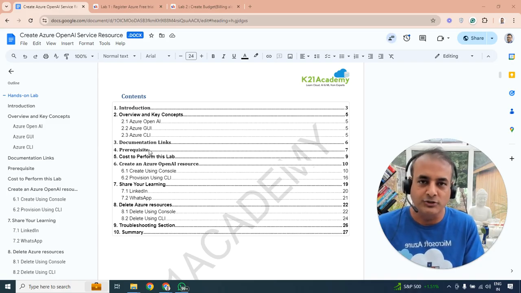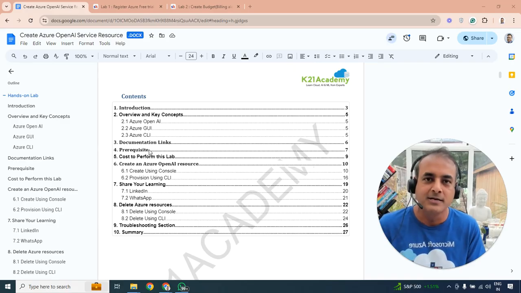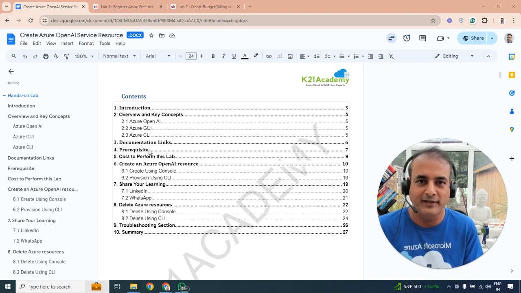Also, there's one more thing, which is creating a billing alert, which is not mandatory, at least for this lab, but in future labs, it's good to have that budget and billing alert, even if you have a free account, so that you can measure how much you're spending, though it will be free.